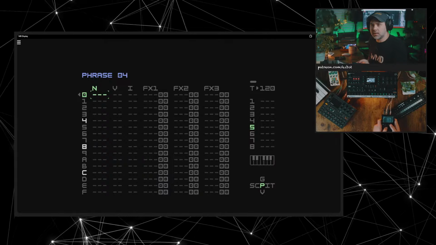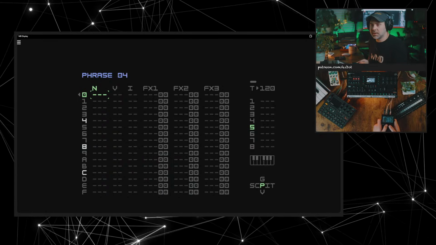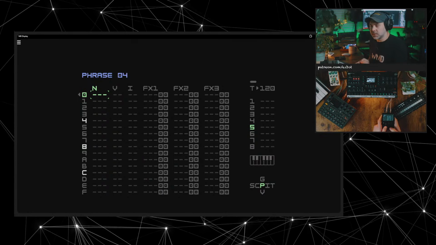Okay, so now we're gonna play with this. I'm gonna geek out on this bass line for a little bit. I want to hear the music for a second though.